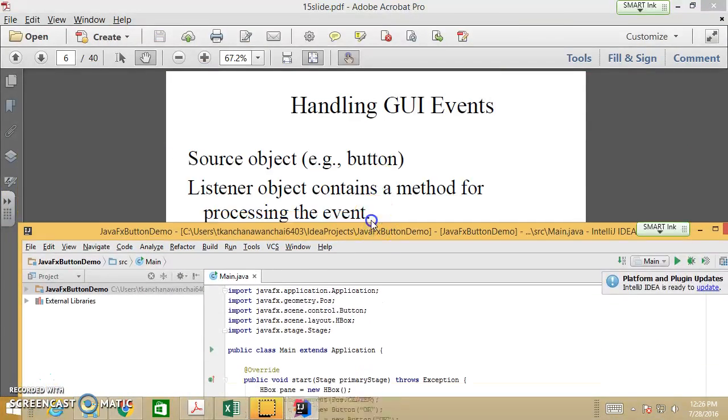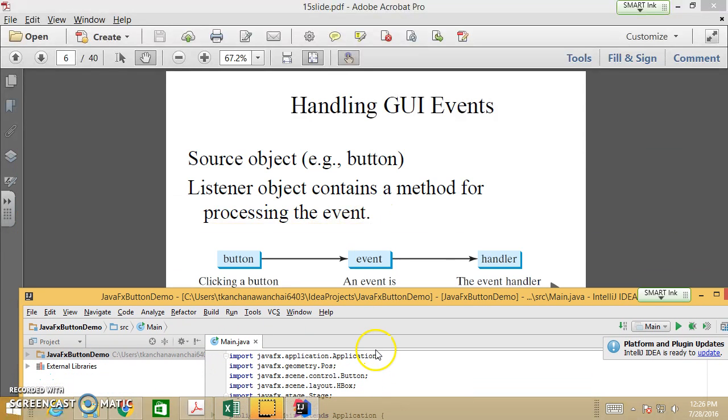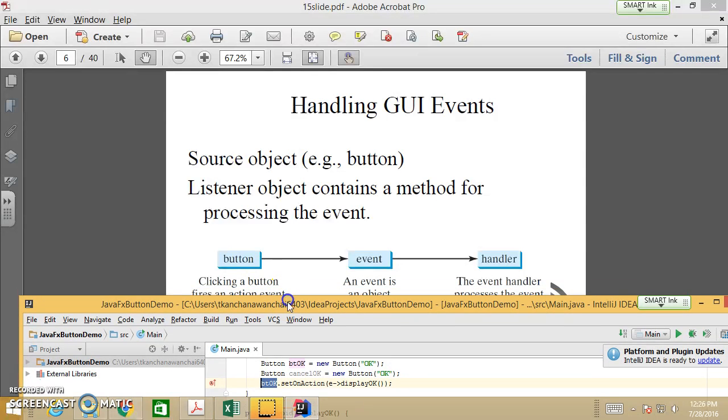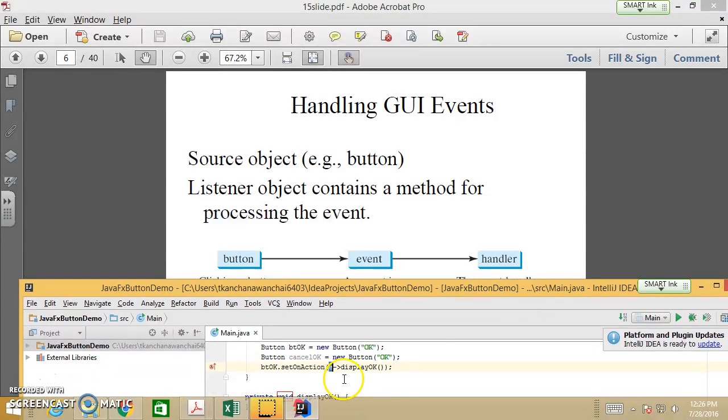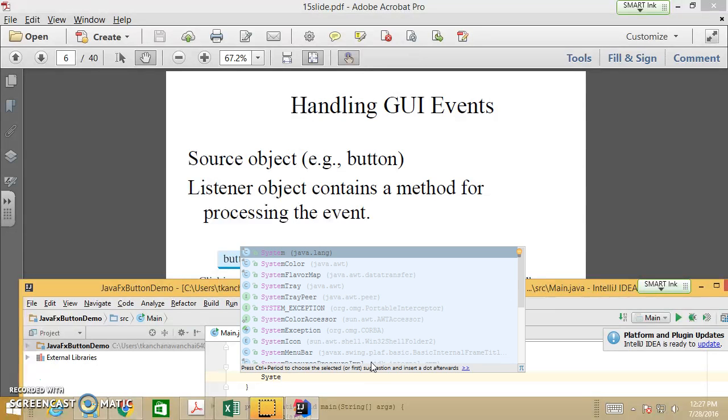This is btOK, that's the button object, creating a button. And it fires an action event when we click it, and the event object is created. And the handler processes the event, which is displayOK. That's going to handle the event.